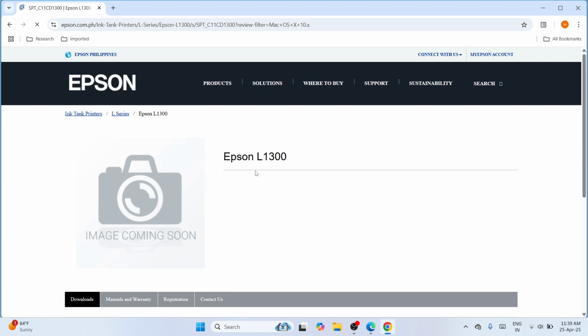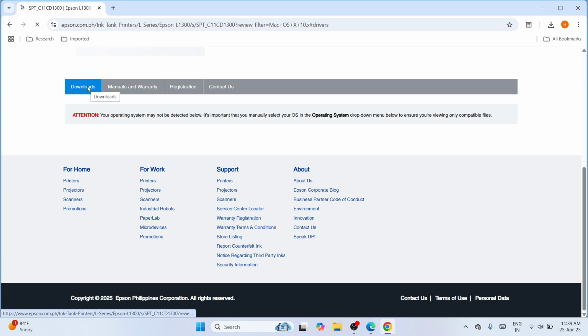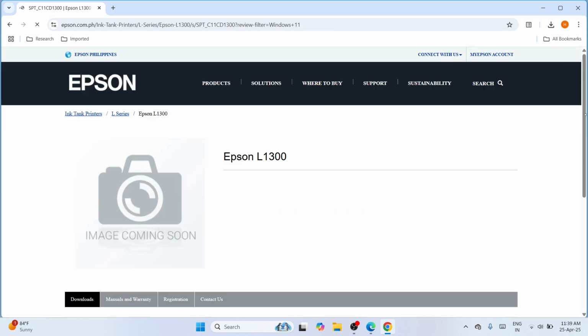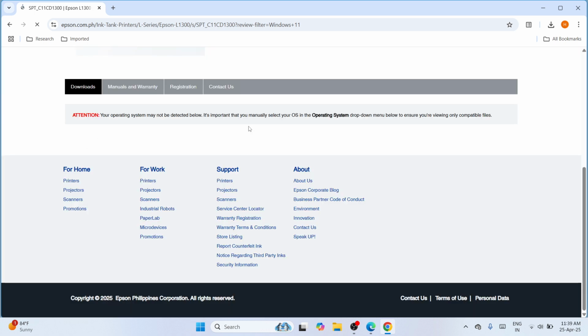Now, the moment you click on it, we just have to wait until an attachment file would be available for us. So for operating system, please click this down arrow key. And the moment you do that, you would be able to see all of the operating systems that you can choose from. And since we have Windows 11, we need to select Windows 11 and click on Go to search for it. Now please scroll down once again. And from here, please click on Downloads.